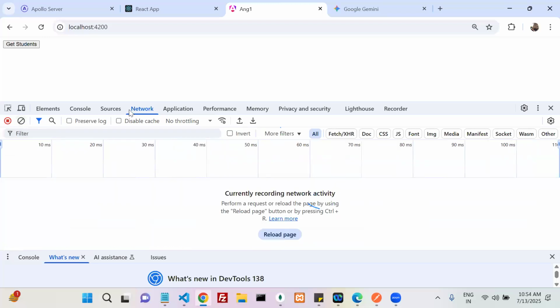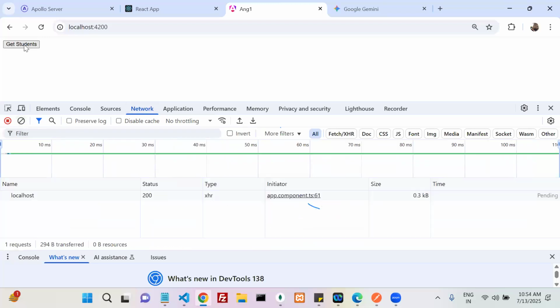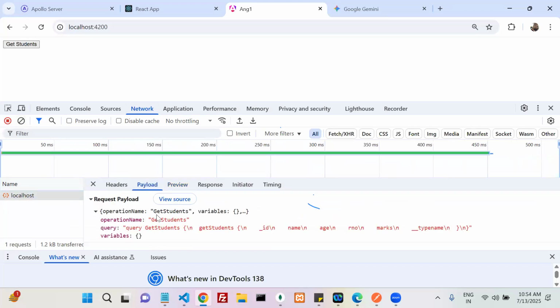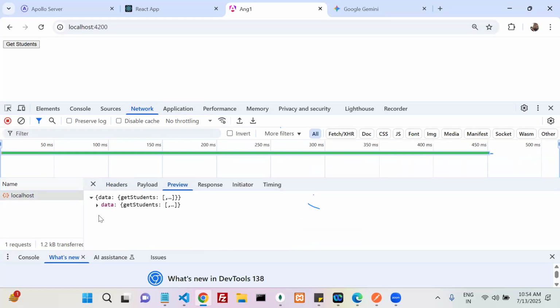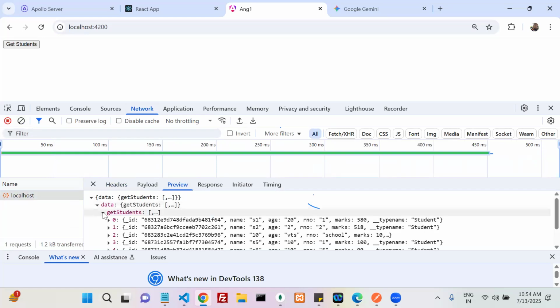Now can I go to this get student payload? If you observe here, localhost 2020 is the one. My request is POST only. If you go to the preview, now go to the data, get students, and you get all the students list or not.